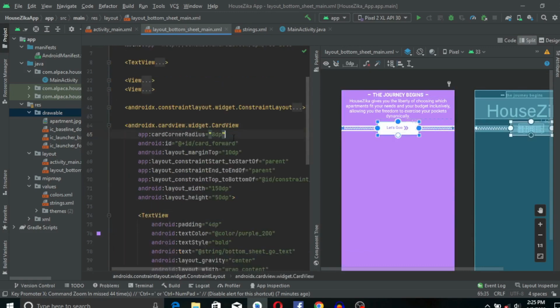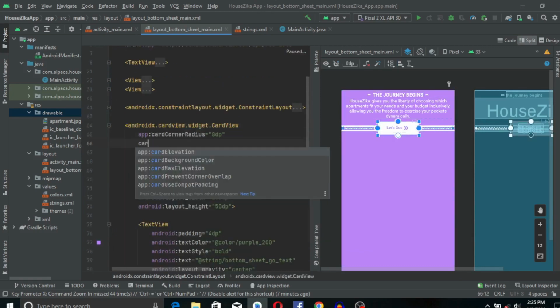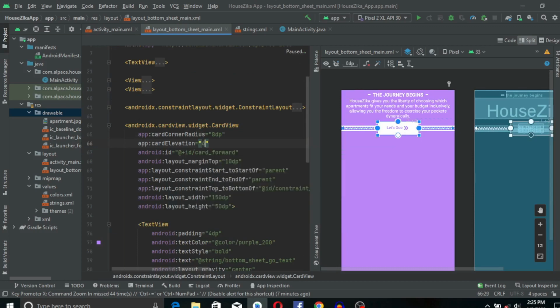And this card, forgot one thing, needs to be elevated. So card elevation. So we have to give this 6 dp. So that elevates the card view up a little bit. So right now we've actually achieved what we wanted to do. So we have the text, we have the card view, and then we have the views. So pretty much that's what we had for you guys today.